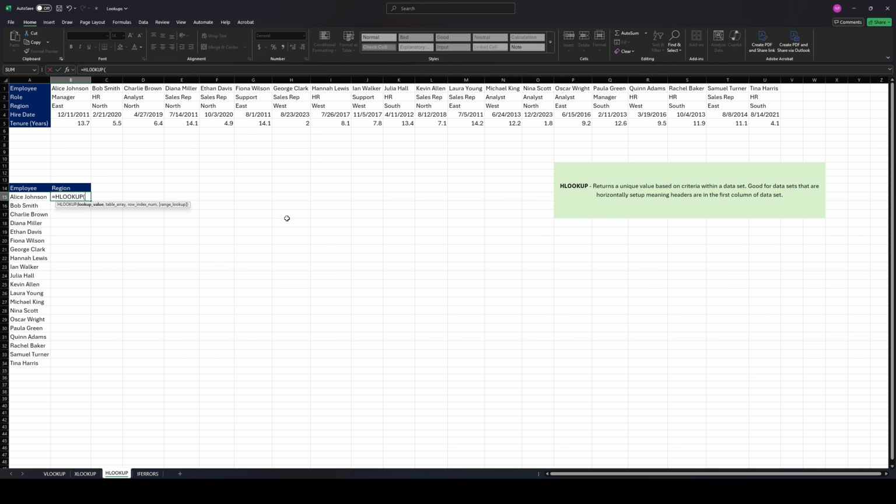Okay. Now, just like the other two lookups, it requires the lookup value. So we'll highlight Alice Johnson, and then we'll do a comma. Now for this one, we want to look up the table array just like a VLookup, but we want to start with the row that the criteria is in. So we'll start with the employee row, and we want to look up region. So we'll drag down to here.